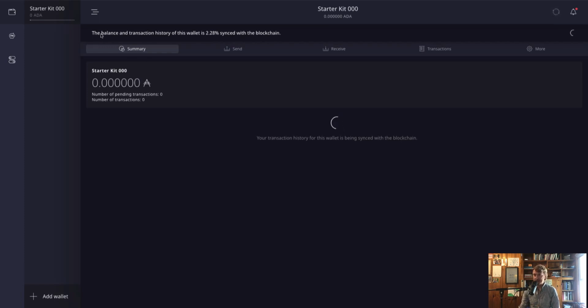Now, one difference you're going to see here is that, check it out, I get this message: the balance and transaction history of this wallet is this percent synced with the blockchain. I didn't see anything like this in Yoroi. What's happening right now is this is downloading the entire history of Cardano, the entire blockchain, to my computer right now. Pretty cool, huh? All right, so that's going to take a little while.